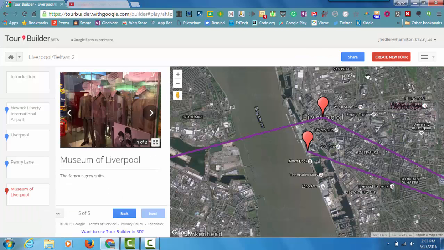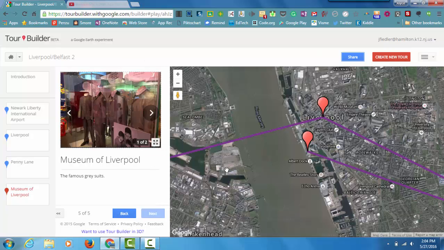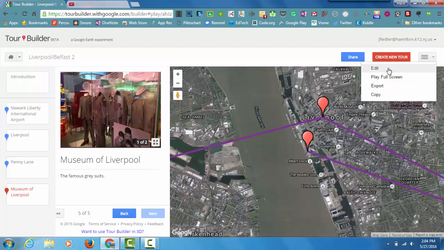And now it's ready to share. You can send it directly to somebody, invite them, share, just the way you do with Google Drive. You can always view it when you go back into your tour builder. And you can still edit this. So if you go back, just because you hit done doesn't mean it's done for good. You can still go back and edit. You can play it full screen.